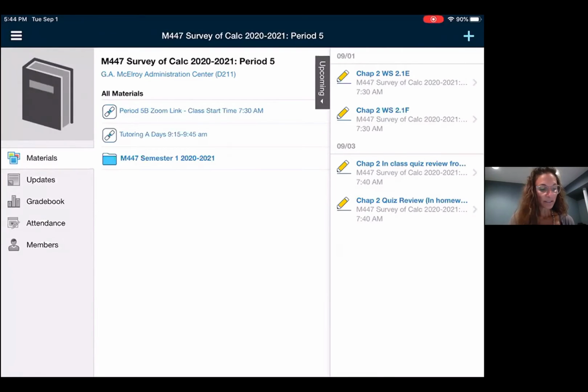The thing also on the right-hand side here is the upcoming homework. It says when they are due and the time they are due. So it's very nice so they can see what things are due and what is not. Now, at the moment, your kids do not have anything in the grade book when you are probably watching this. That is because they have a quiz coming up on Thursday, the 3rd.